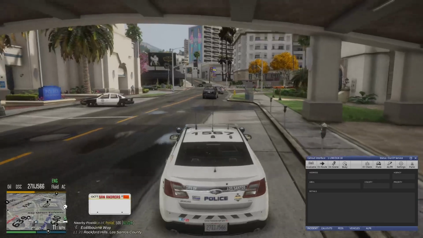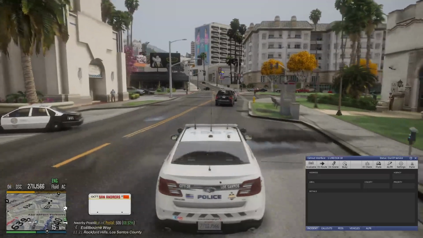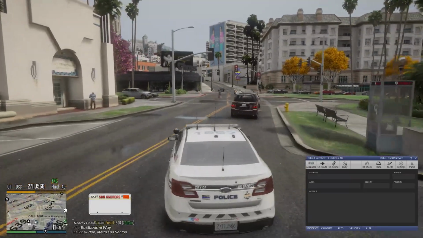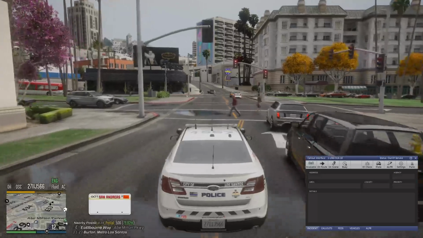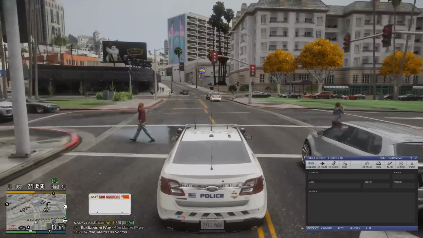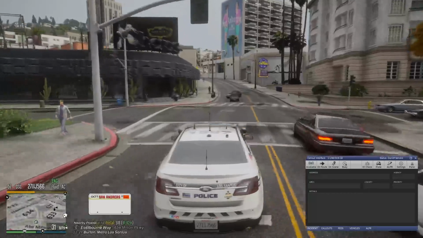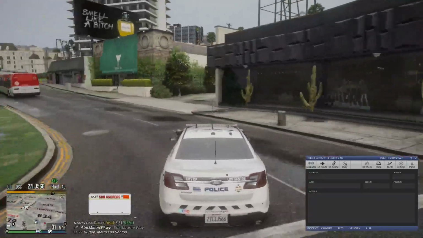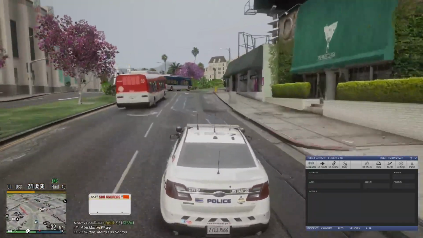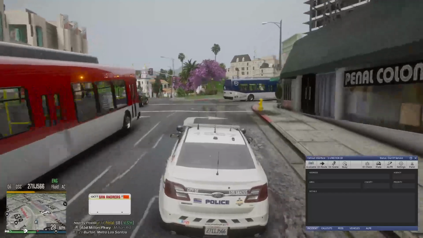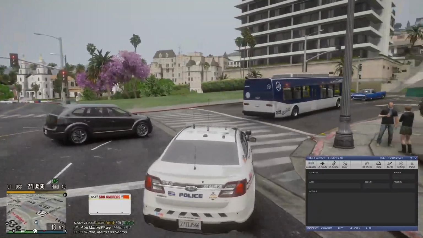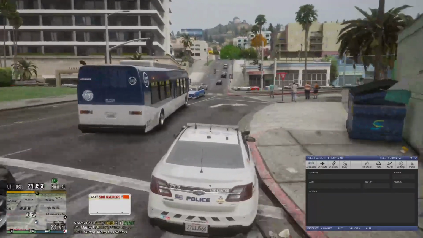So right now we're not gonna get on duty or anything like that. But let's say we want to pull somebody over. Okay, I'm gonna show you guys. This is kind of for ELS people, for real. So if you have ELS and things like that. So what you want to do? Oh man, come on, man.